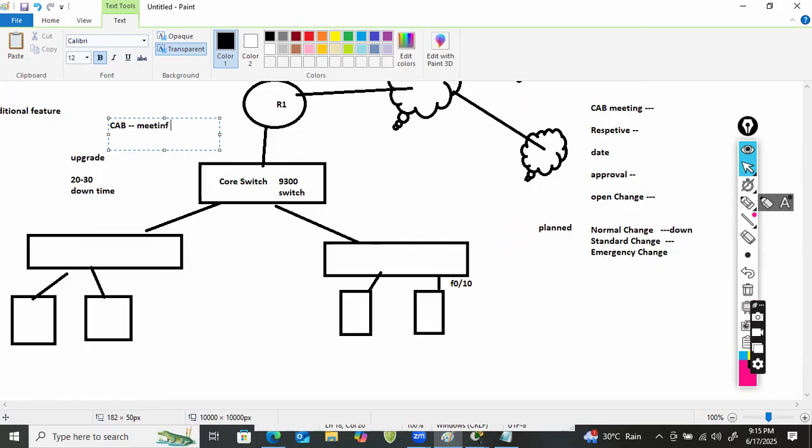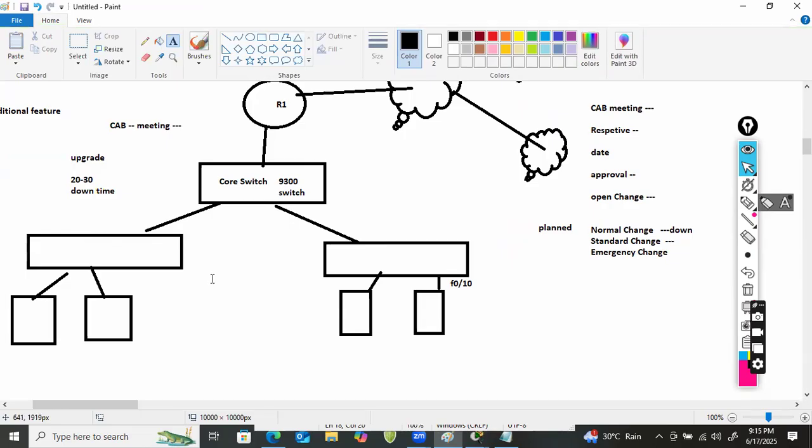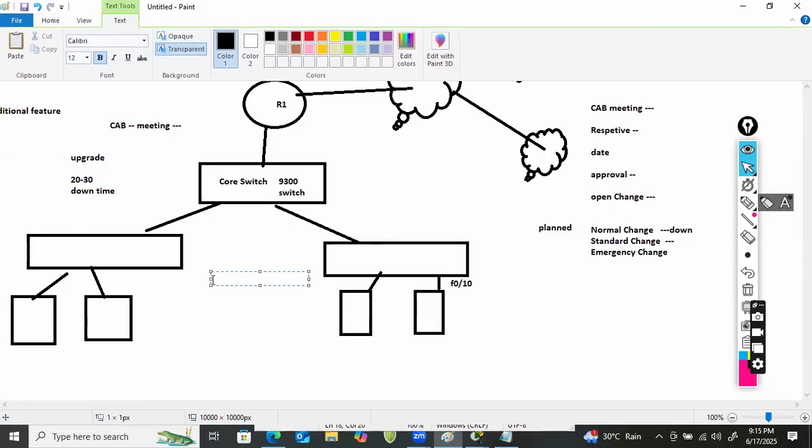Every company has a CAB meeting, an internal meeting, right? There you need to inform them: I am planning this change, what will be the impact after this upgrade, and which services will be impacted during that time. The management will also join the call. They will give you the approval. Then you can go ahead and upgrade the device. Upgrading a device in the production network, guys, is not an easy job. That's a big task basically, right?